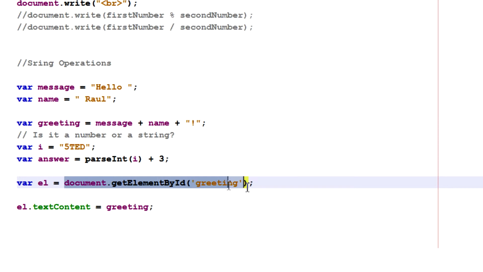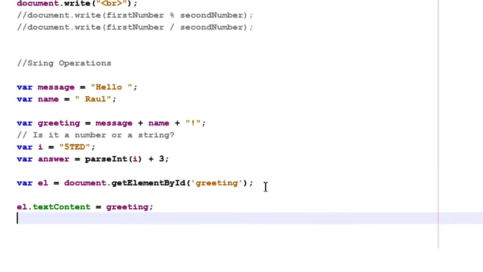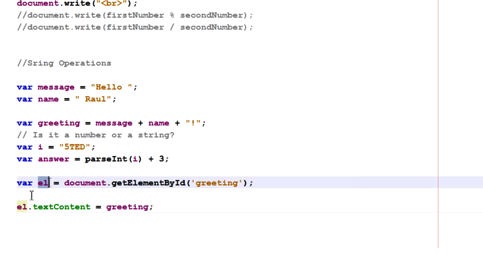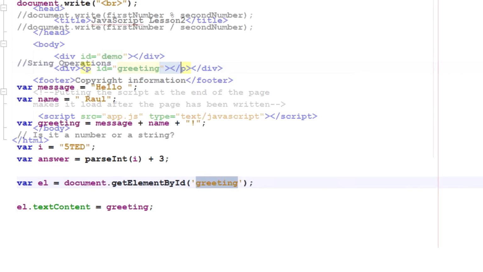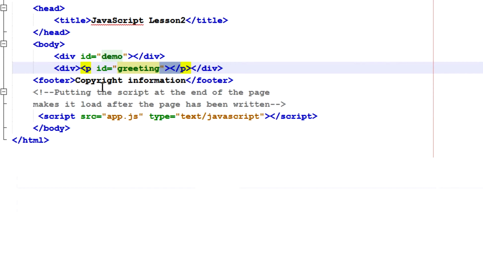So instead of having to declare this whole thing to assign it some text, we grab it, and then we can modify it in code. So now, whenever I use EL, it's actually going back to this one. So EL is element, which is greeting, text content equals greeting. So our greeting was back from here, hello Rahul. So when this script runs, it goes back to this element and goes, you know what, put the answer to this into this element which has an ID of greeting, which is right here in the HTML source code.